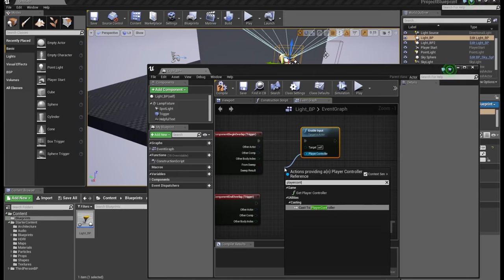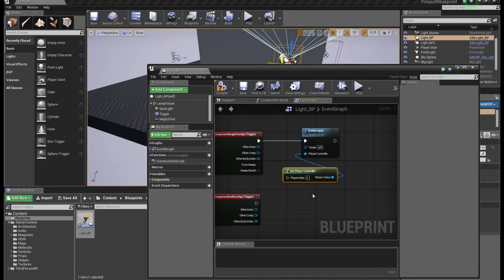So let's search for player controller. Oops, if I could spell. I guess I only need to enter as player. And this gives us enough options to work with here. We don't want to necessarily create a player, but we do want to get a player controller, and it returns the player controller at the specified player index. So let's go ahead and select this get player controller. And that's going to get a reference to the player controller at the specified index.